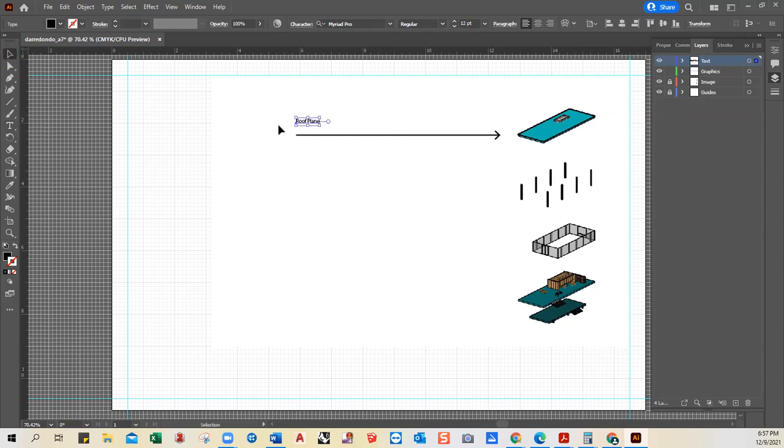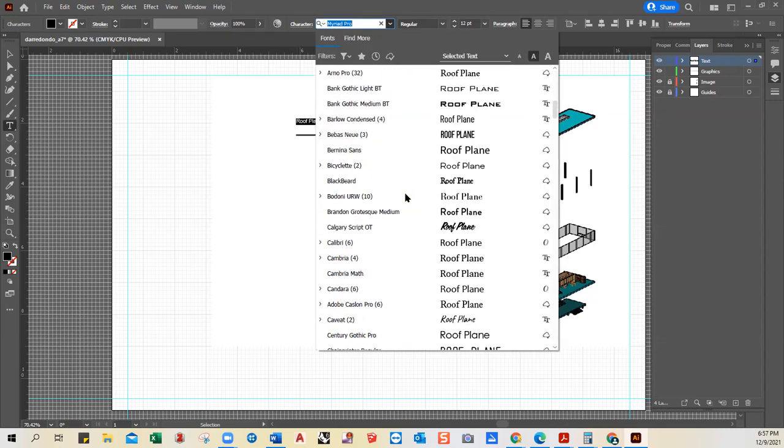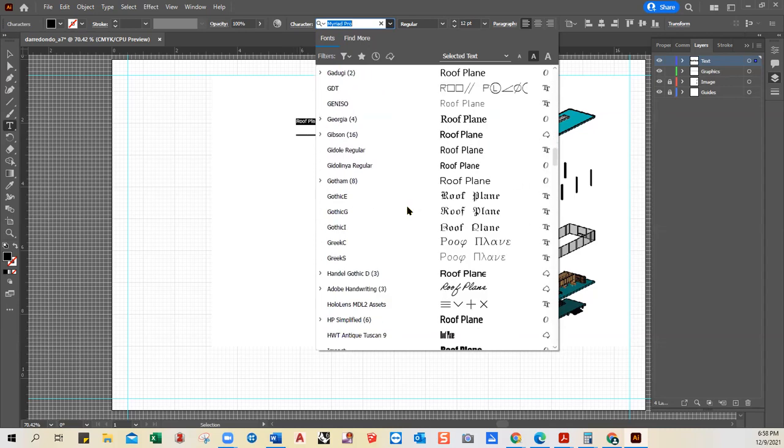Now that text is way too small. I want to double click within that area and go to my options bar so I can change it. Now by default, the font is Myriad Pro. In the graphic design world, some call this the lazy man's font because it's default, right? You didn't take the time to change it. So I'd like you to take a look and see what other options there are. There's so many options when it comes to font faces.